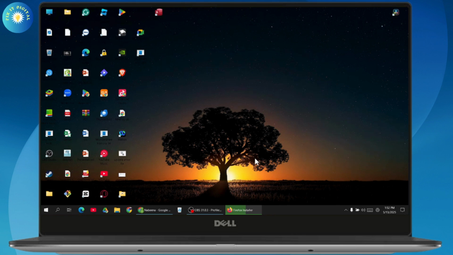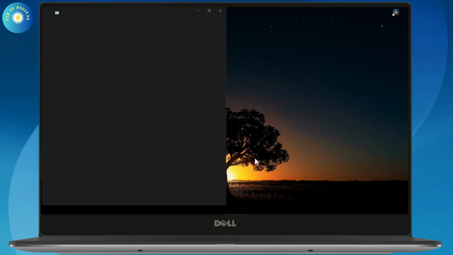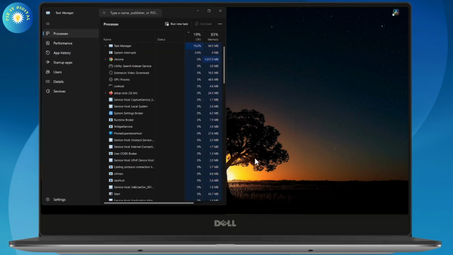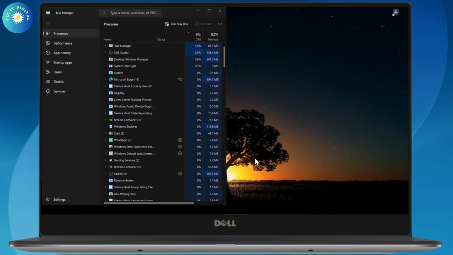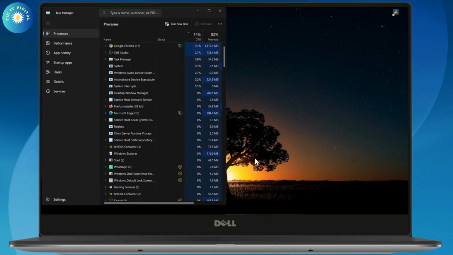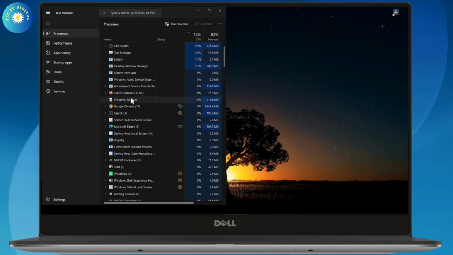The simple and easy method to fix this issue is to press Ctrl Shift plus Escape on your keyboard. This will open up the Task Manager. After opening your Task Manager, you just need to scroll down and look for an application, which is Windows Explorer. Or if your mouse is also stuck and not working, then you can use the arrow keys on your keyboard. So you just need to find the Windows Explorer.